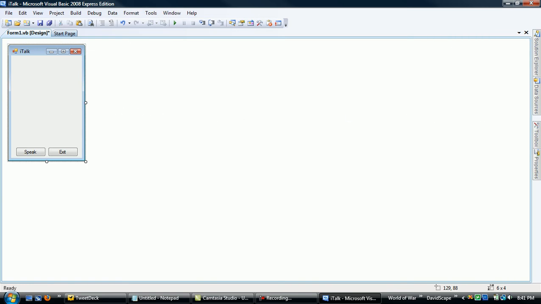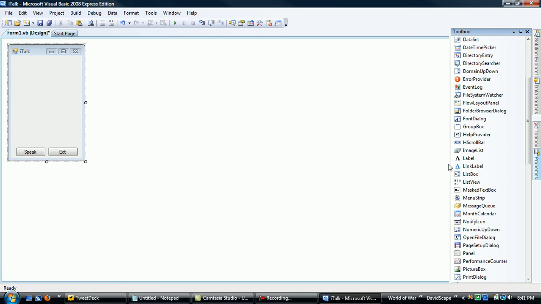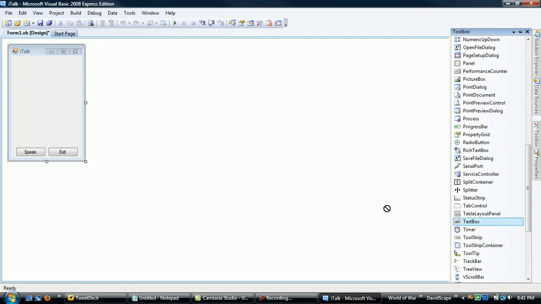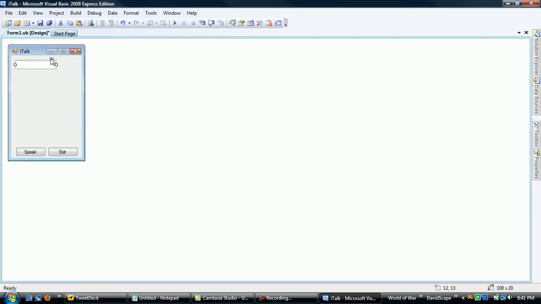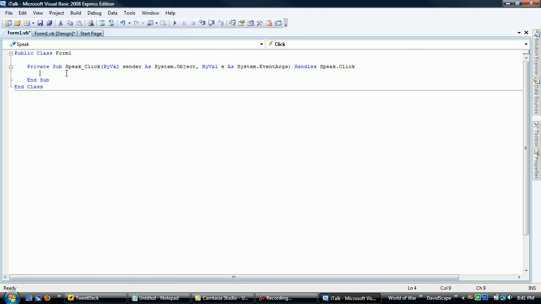Stupid program. But let's go to the toolbox now and add a little text box. Just make this multi-line so we can drag this everywhere. Probably put it up to here and up to here. That's probably good enough. Now we're going to double click on Speak, and we're going to create a Dim.